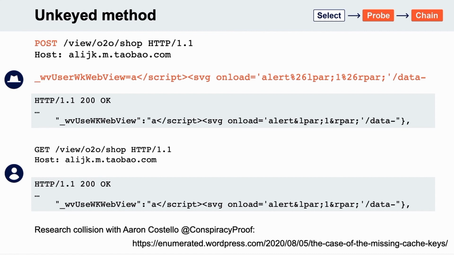I actually had a research collision with someone else with that. They were using the same technique around the same time, so they've just published a blog post coming out today, hopefully, and if you check that out, you'll find some more examples of this technique.